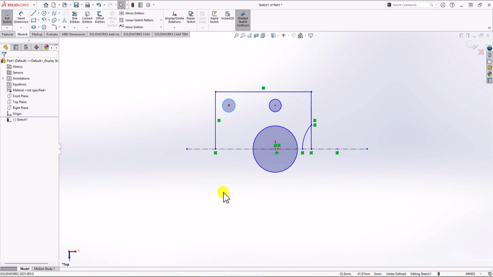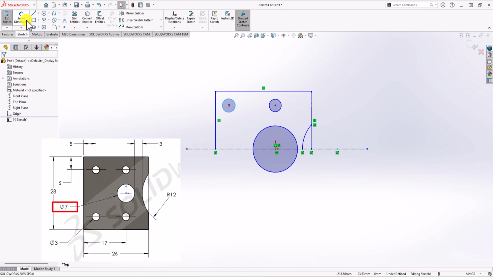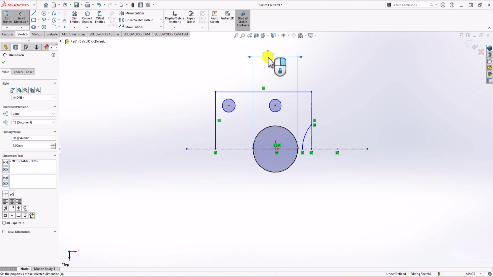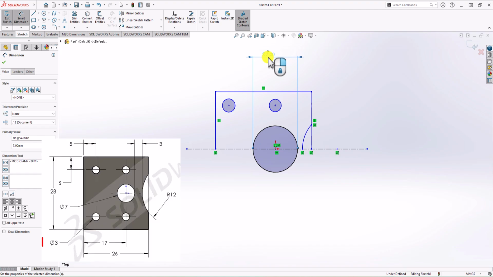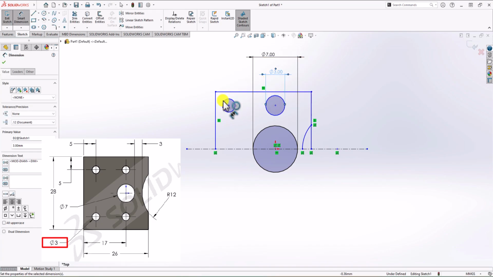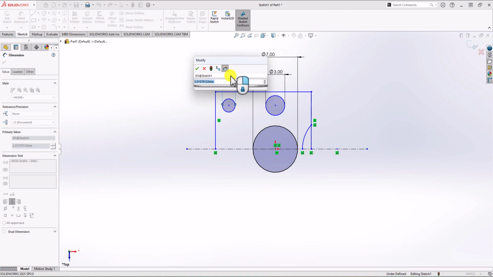Let's add some dimensions and relationships to this geometry. First of all, we know that the diameter of the large circle is 7 millimeters. So I click on Smart Dimension, I click on the circle, and this dimension must be 7. Also, we know that the diameter of the small circles should be 3 millimeters. So this one is 3 and this one is 3.